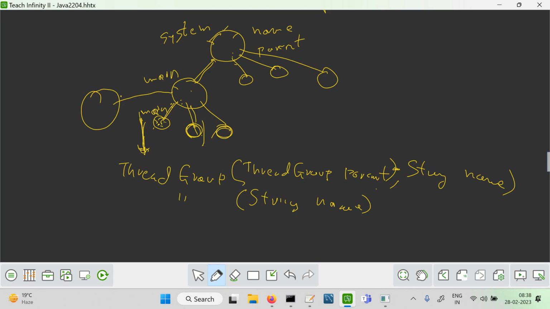Fine. So when you create a new thread group, it will always have a parent thread group, even if you are not passing it as a parameter. All threads belong to some thread group or the other. When you are creating the object of Thread, the creator's thread group is used as the thread group if your thread group is not mentioned. If you don't mention a thread group, it will fall under the creator's thread group.